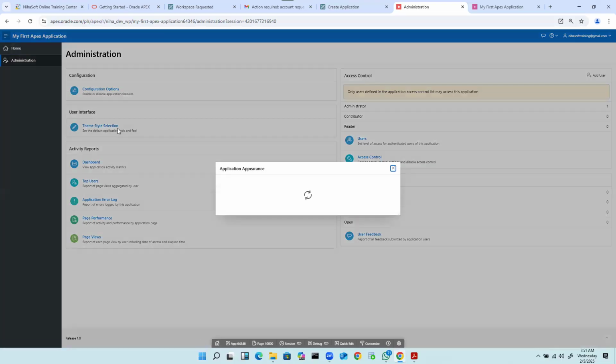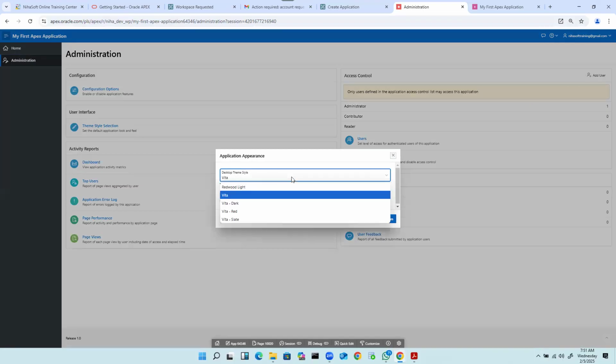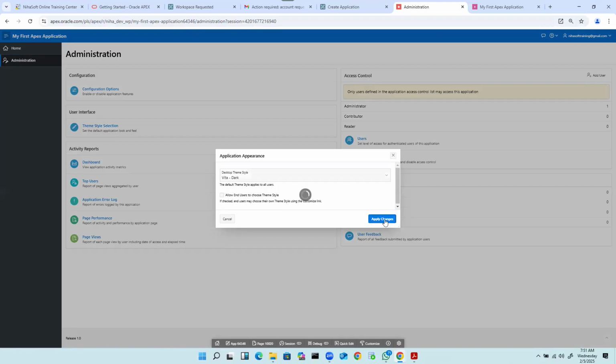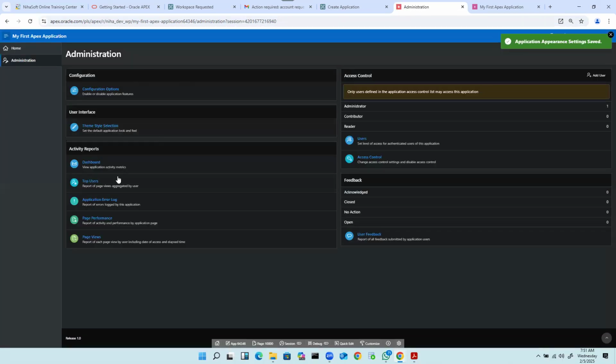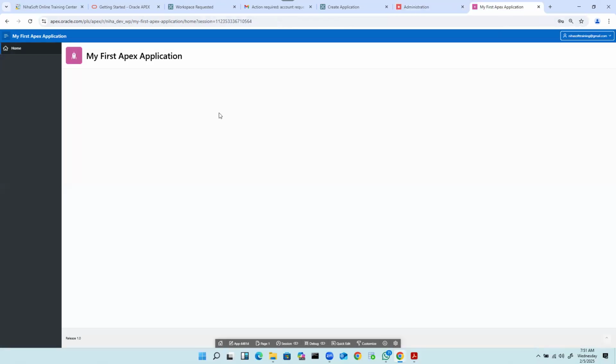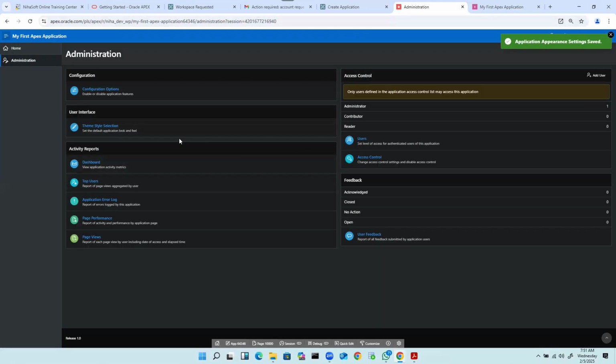Then here we have a theme style selection. If I don't like this theme, I can just switch to another theme. The user can select this theme and click apply changes, then it will be saved. So now we can see, previously we were on the Vita theme and now I just changed to Vita Dark, and we can see the difference between both themes.